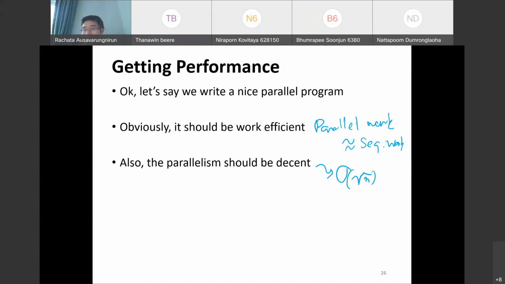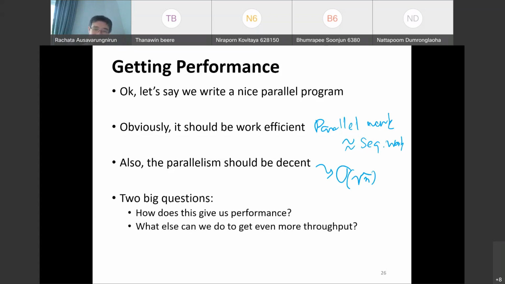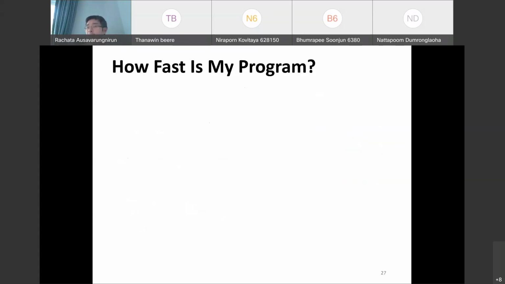So let's say we have a nice parallel program. Let's ask quite a few big questions. First of all, how does this really give us performance? And what else can we do to get even more performance? So the first question is, how do I measure how fast my program is?